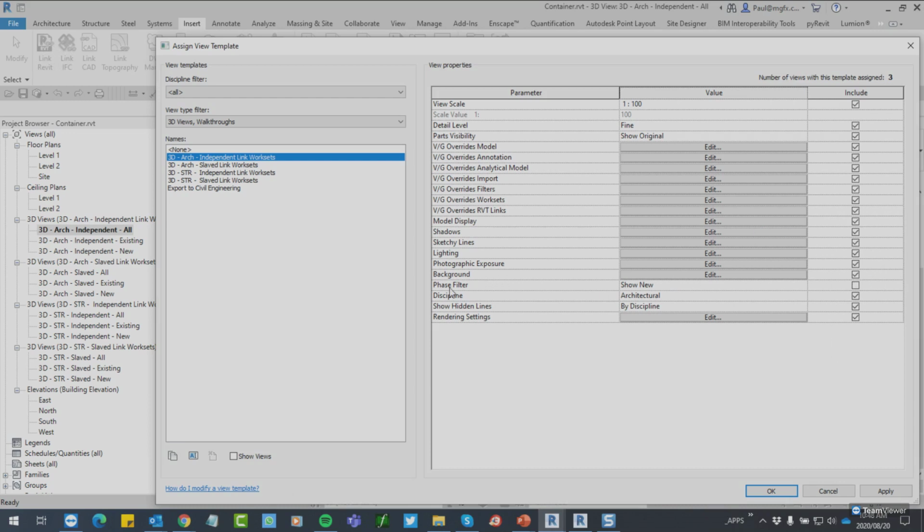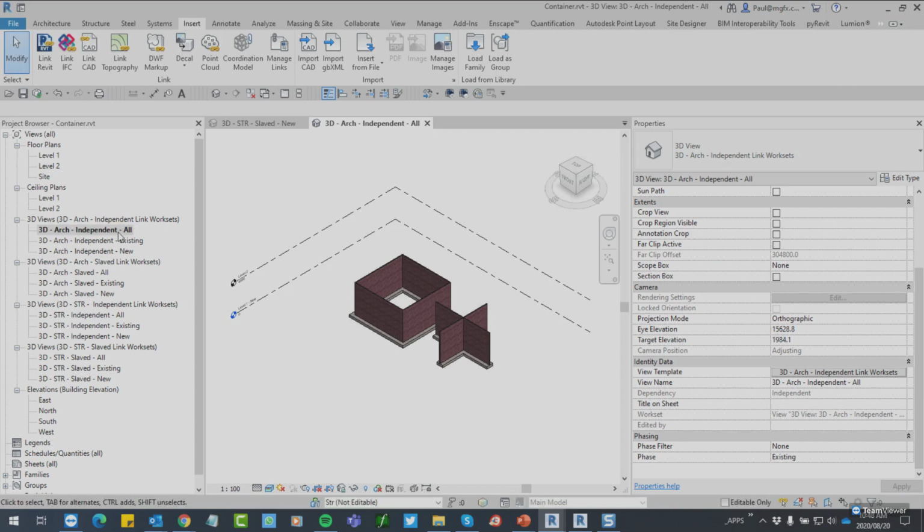And note carefully that the phase filter has been left open. Okay. So in each one of those view sets, the civil engineering one is not of interest here, but in each one of these four that we created, we've left the phase filter open. So when we look at all from an independent link workset, we are seeing all the phases. Okay? And that's because the phase filter is set to none. So it's showing the existing phase and we're not putting on a phase filter.